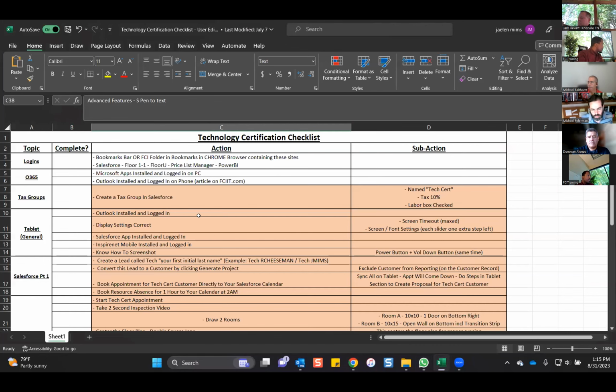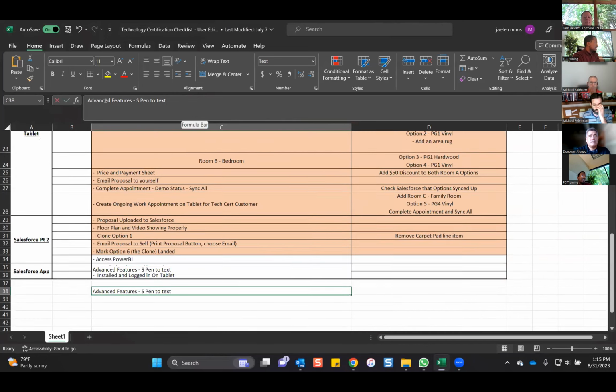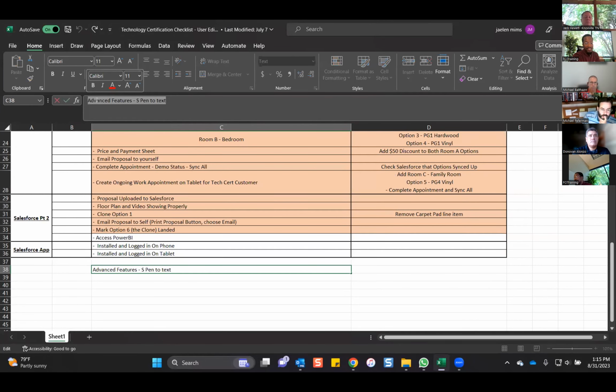All right, moving on from tax groups. Outlook installed. Okay, display. Everybody has already gotten this done as far as the display on their tablets set. I know you should have received that within the credential form. Another thing to check, even though it may not have been suggested, is advanced features, S Pen to text.